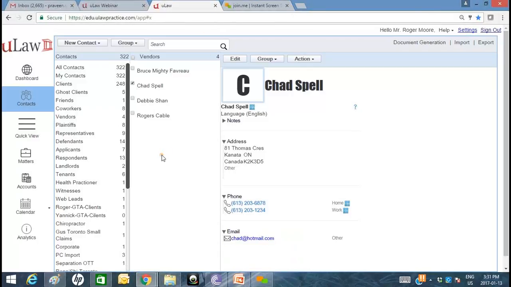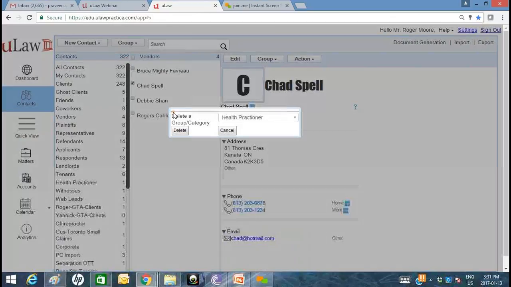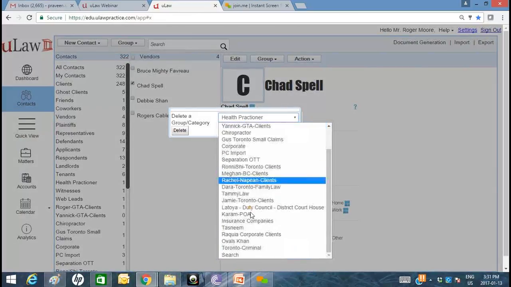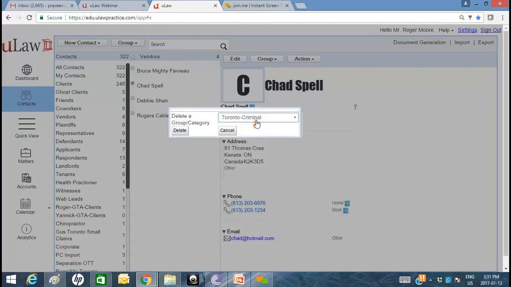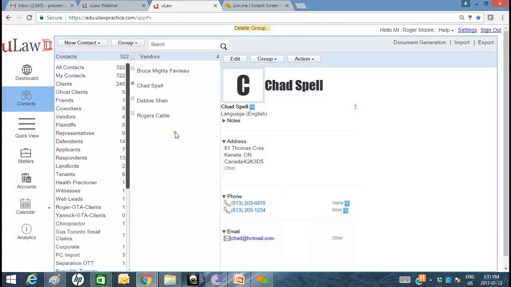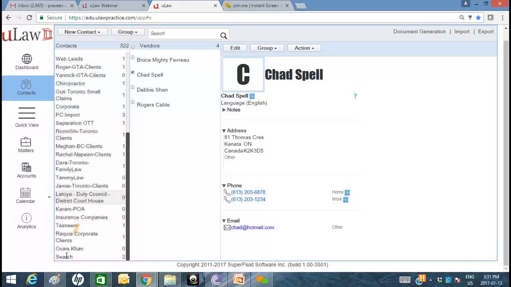That's cool. So adding groups, and if you wanted to delete that group, you can always come in here, delete group, and you can choose which particular group. I'm going to say the Toronto Criminal. Delete it. It's going to delete that group, and you're going to notice it's not available anymore. Okay?